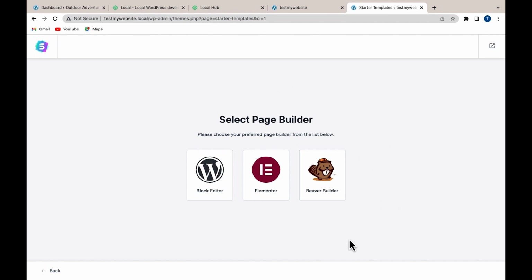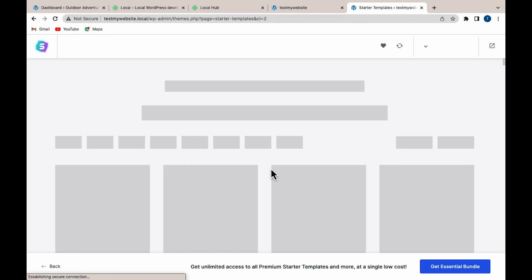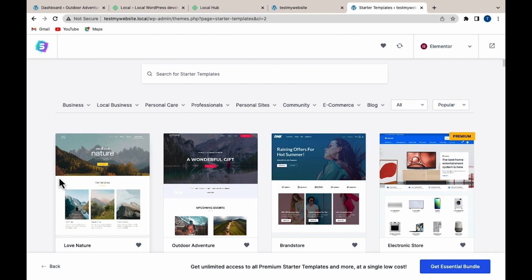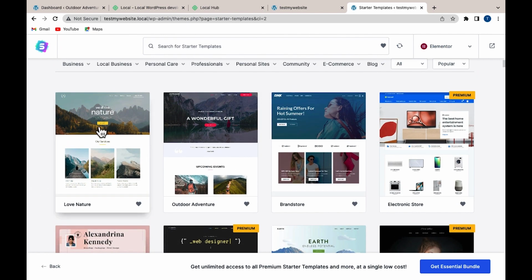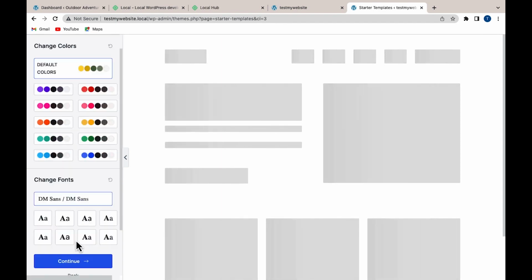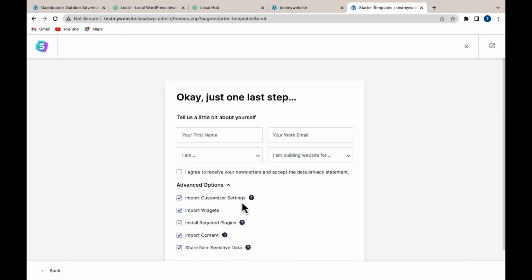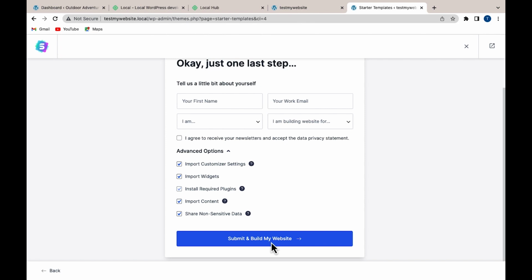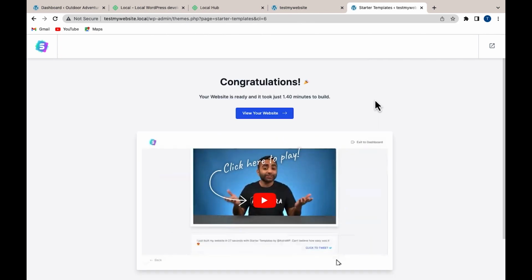You can select the page builder. I'm going to select Elementor. So from here, you can just select different starter themes for your website. So I'll click on this. I'll click on skip and continue. I'll click on continue, then submit and build my website. So our theme has been successfully installed.